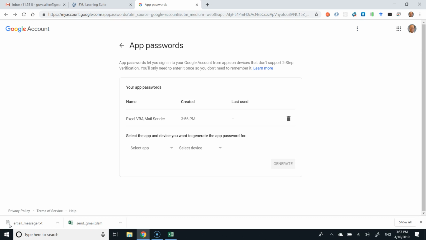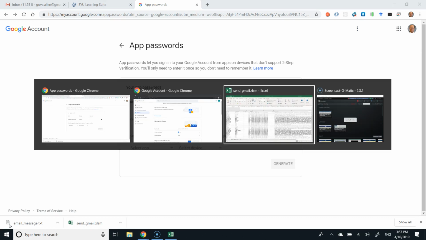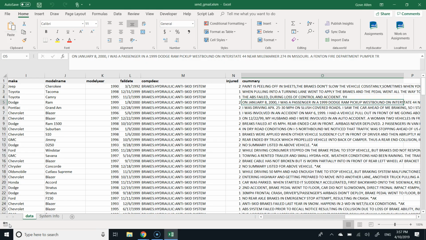All right, so now I have copied that password and I'm ready now to use that to get things set up. So let's come back to our code. So here's our workbook. I'm going to come to the code, Alt F11.